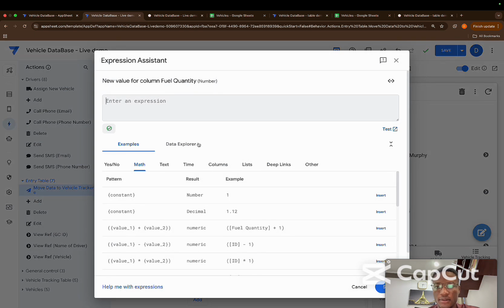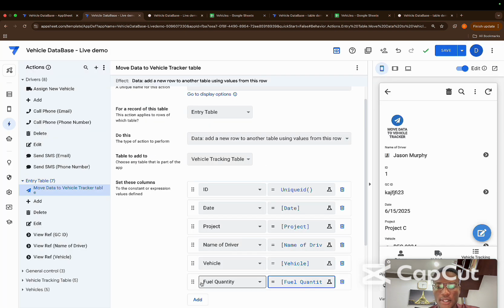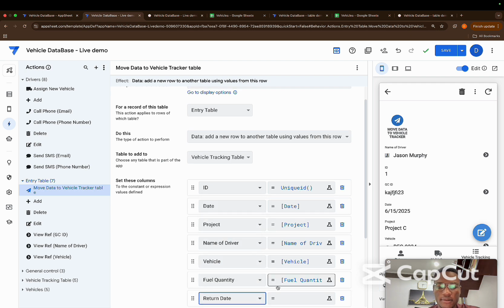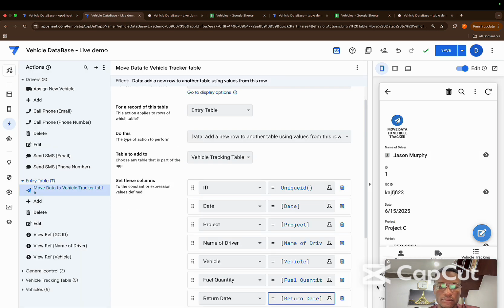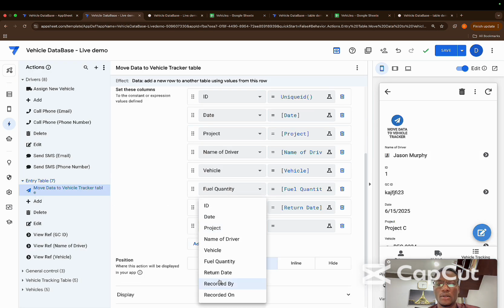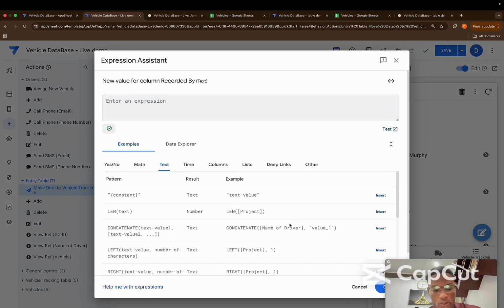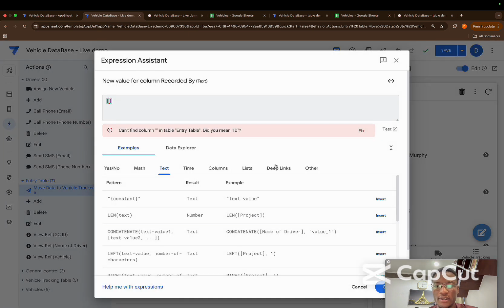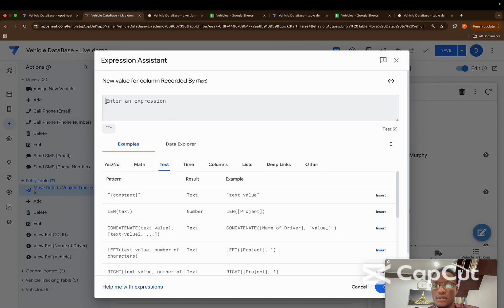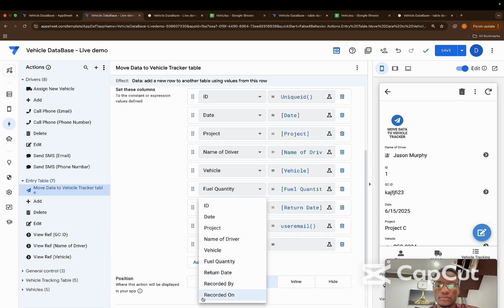For quantity, entry table, return date is going to be return date, and then we're going to say recorded by. There's no such thing as recorded by over here, right? I didn't have to. I'm just going to put a formula over here. For this one we're going to use user email, save, and recorded on.